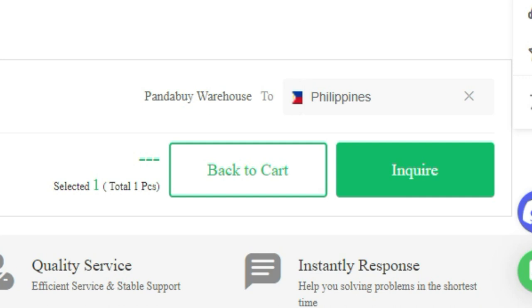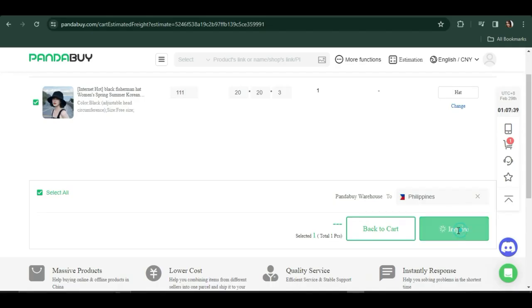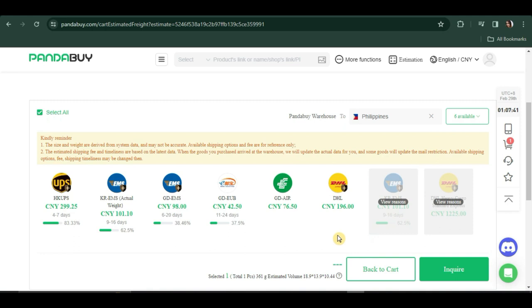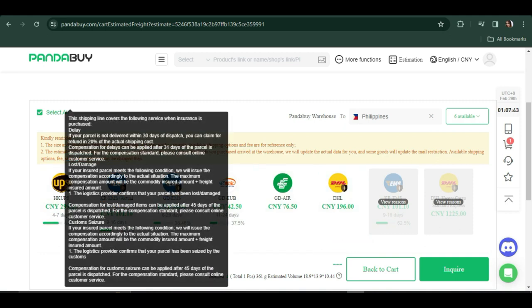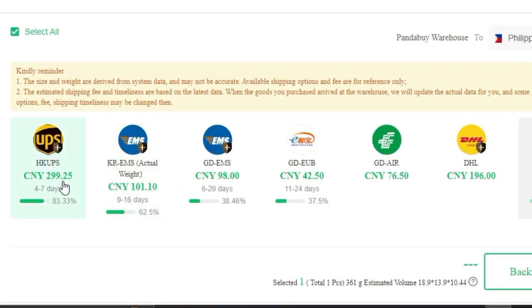Then click on Inquire. So here, as you can see, you will be able to see different shipping prices as well as the length of the estimated shipping time. So just choose whichever you think fits to your budget.